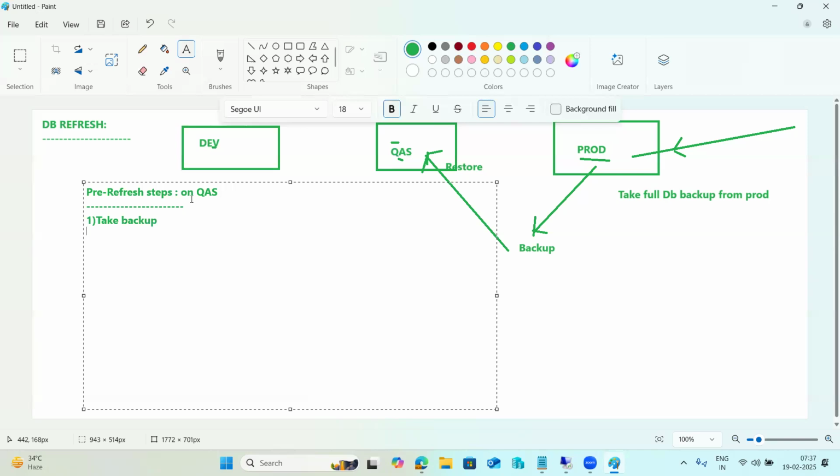The first step: take the backup of your quality system. Then you can do the UMR export, the user master record export. Why? Because here the users and their passwords are different. If you restore the production to here, then the same users and passwords will come.